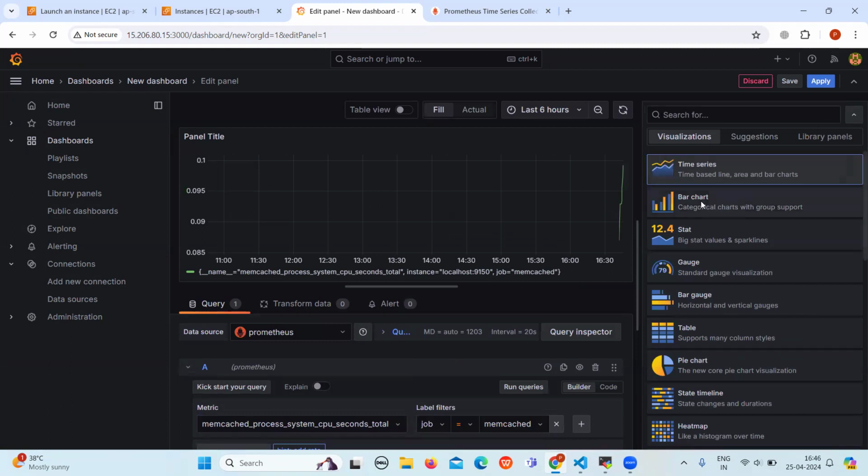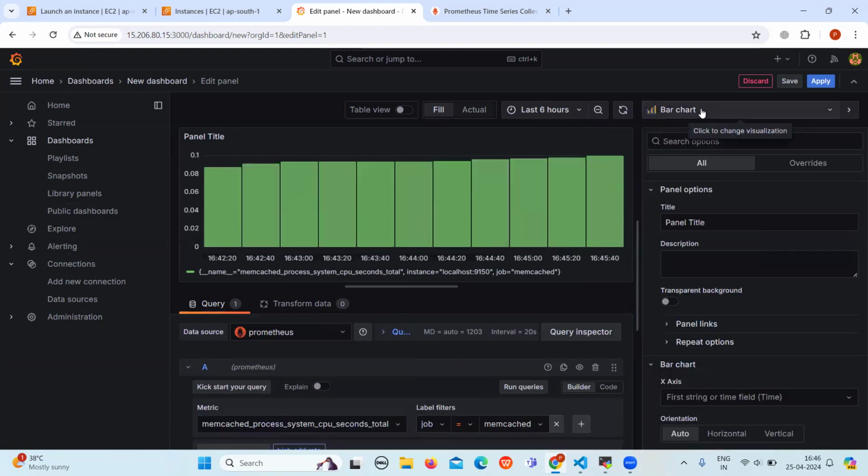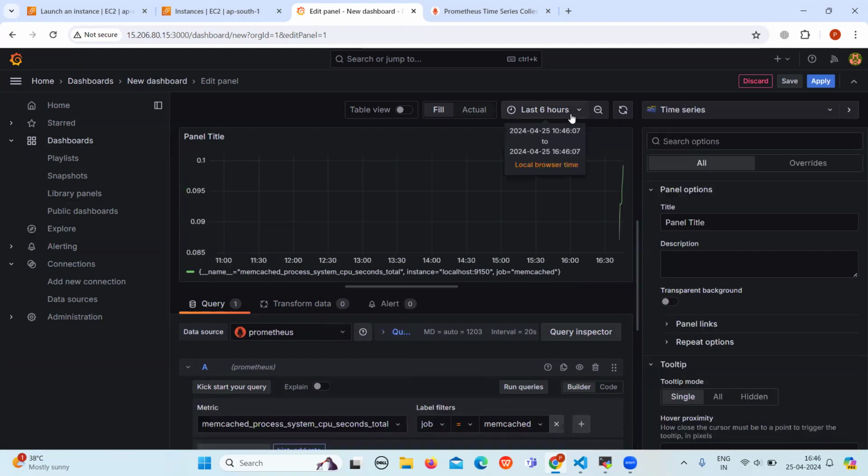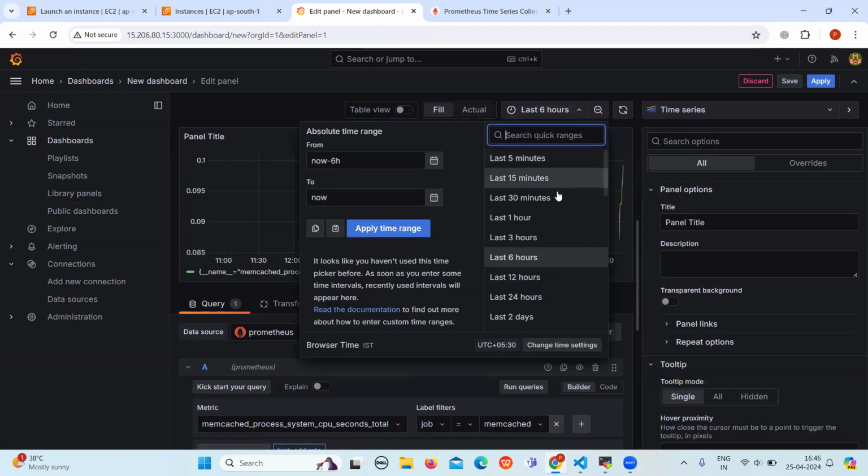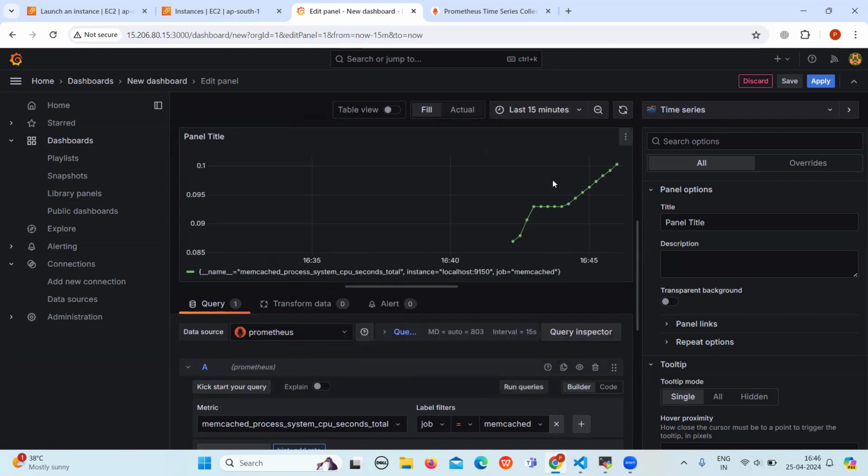You can even view it in a bar chart. You can even change the time duration, like for the last 5 minutes, 15 minutes. So let's see for the last 15 minutes.